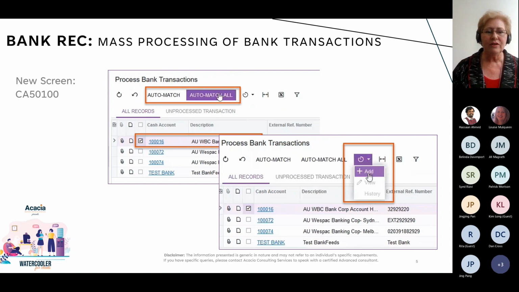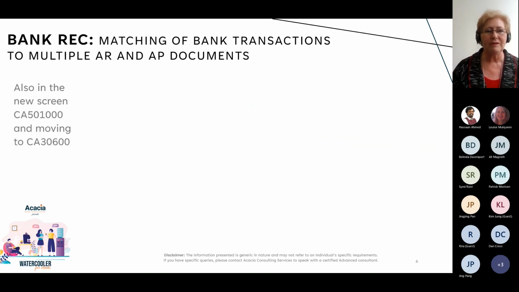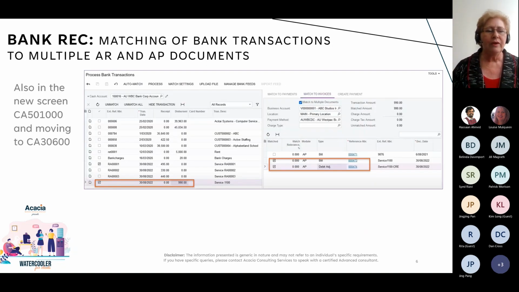So the second part associated with Bank Rec, and this is launched when I open up a screen, is the fact that in BankRec we can now match one bank transaction to multiple accounts receivable or multiple accounts payable documents. So what does that look like? It looks like this, where I've got one transaction on my process bank transaction side, and when I'm matching it to invoices, I've then got two documents that I'm attaching it to. And so that's new in this release.